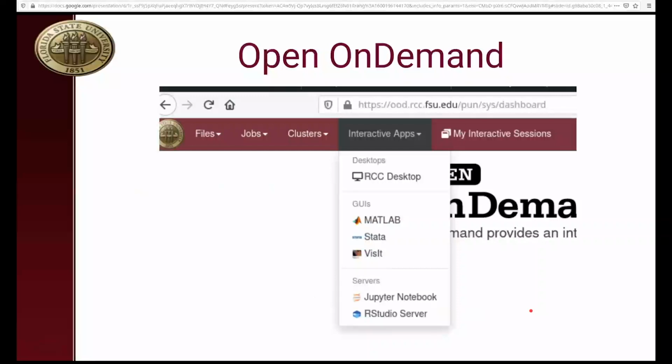So this is a very quick snapshot of the web interface. The URL, you can see, is ood.rcc.fsu.edu. It's only available through the VPN, so you have to connect to the VPN before you can log into this. Log in with your RCC credentials.